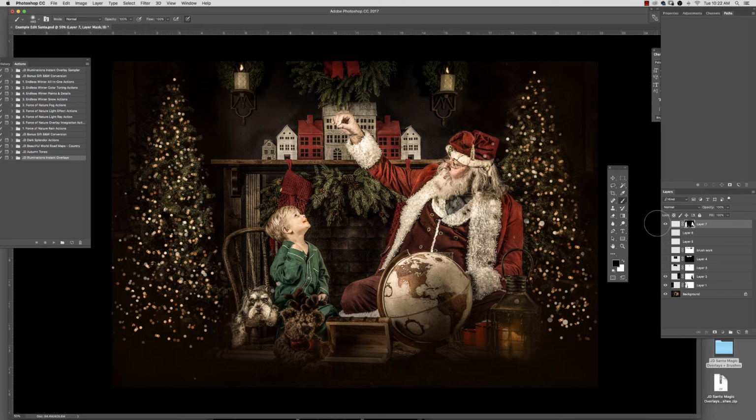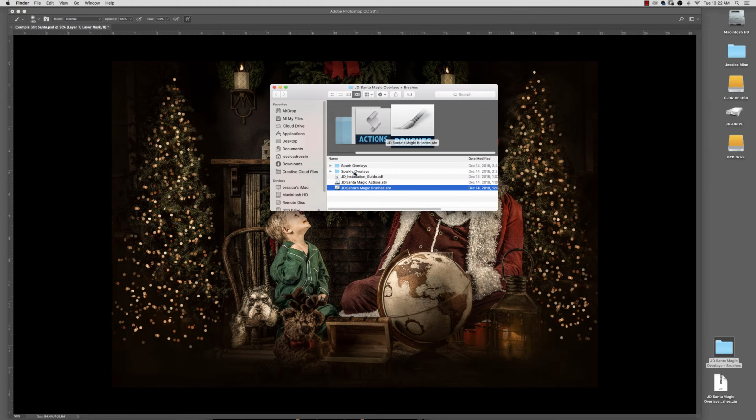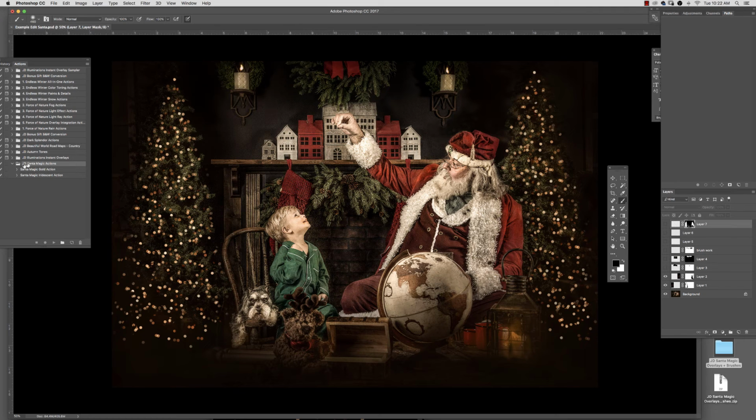So anyway, we've talked about the overlays, we've talked about the brushes. Oh, and I'm going to talk to you also about the actions that are included. Now to install these, again, really easy. We're just going to go on Santa's Magic Actions and double click. And now it's going to appear in our Actions palette. And we're going to just select one. I'm going to go with the gold action, hit play.